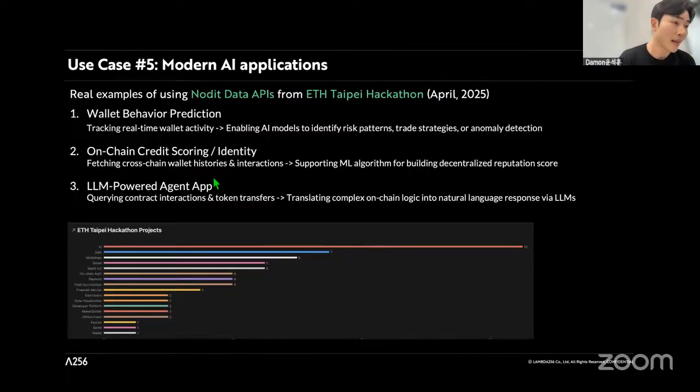And lastly, at the hackathon for developers this year, a lot of teams built some really creative applications using Nodit's data APIs. Especially they worked on use cases like wallet behavior prediction, on-chain credit scoring, and even LLM-powered agents that turn blockchain data into natural language. So I think you can build AI-powered applications with Nodit like these cases. Please have a look at these use cases.